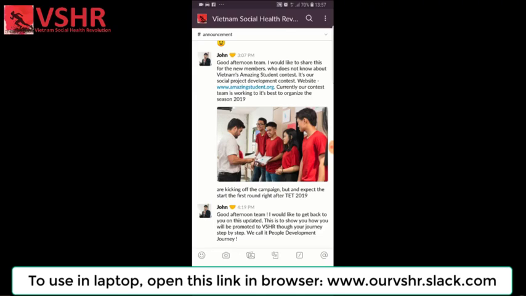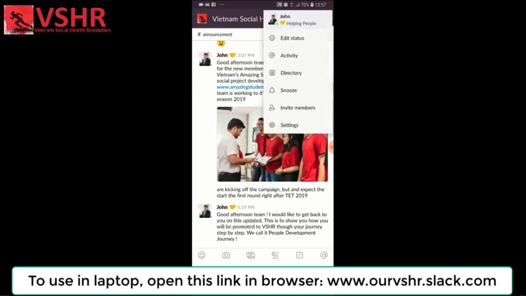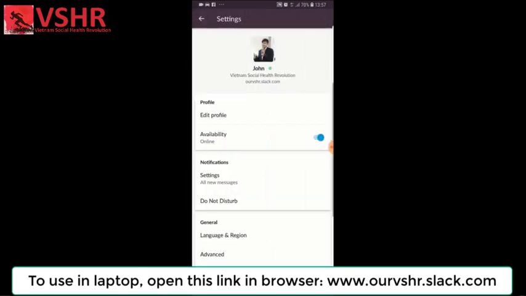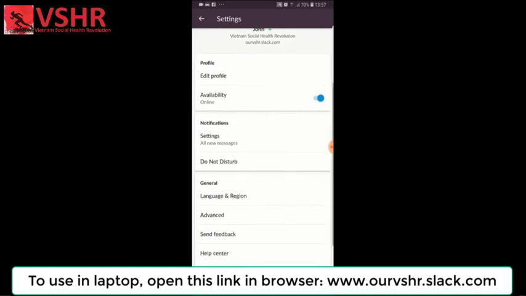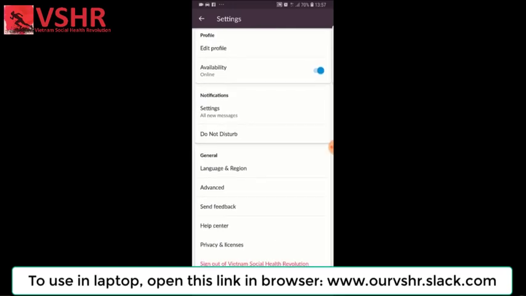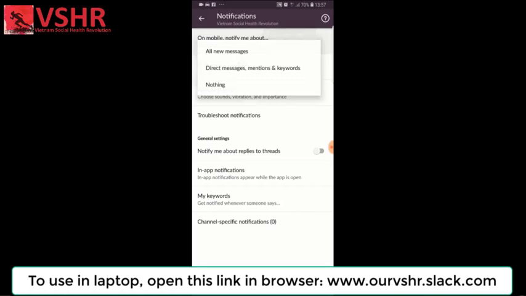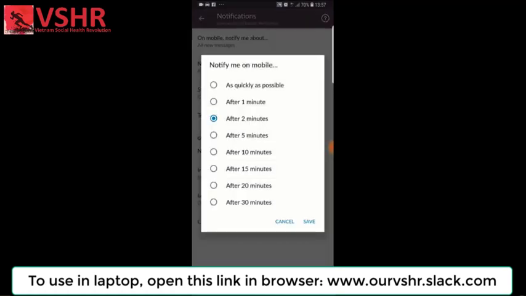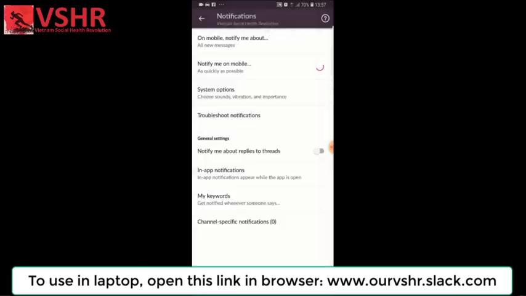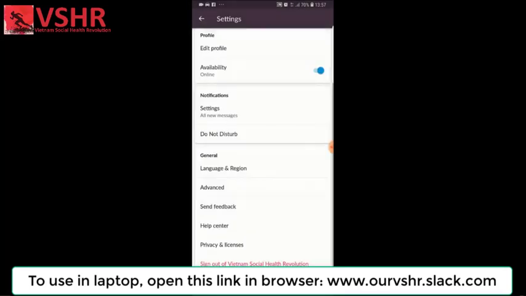One of the last things is that you should go to the settings and set up your notifications. It's very important. You come in here and click the settings, and make sure that you select All Messages and Notify on Mobile as quickly as possible, and then you save it and you're done.